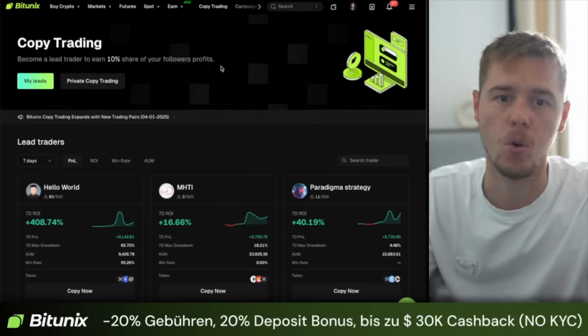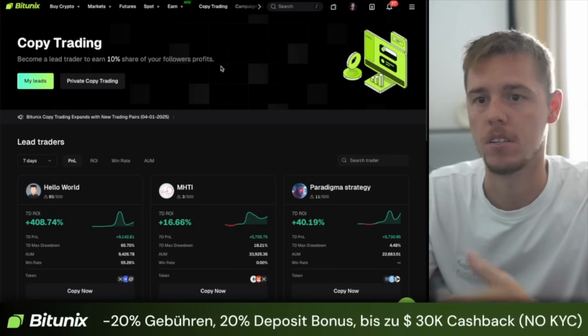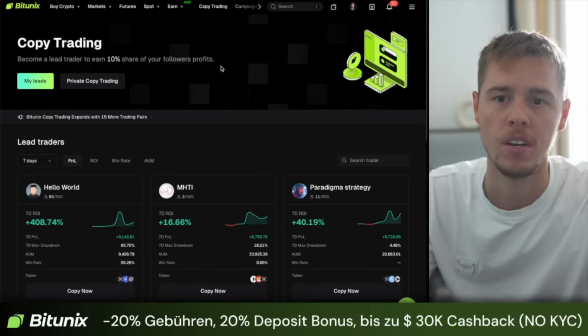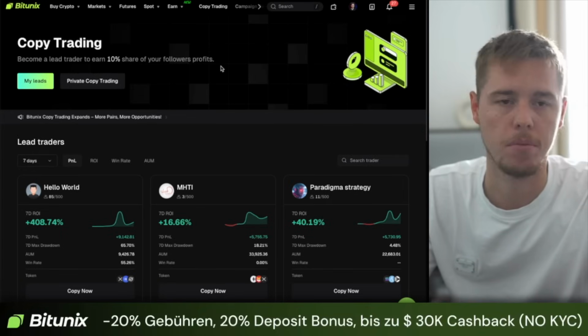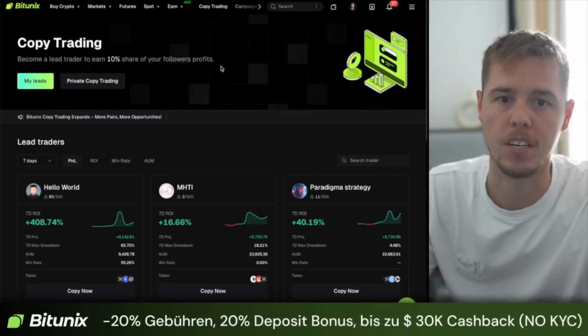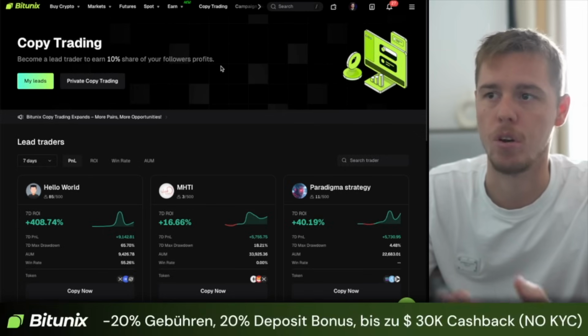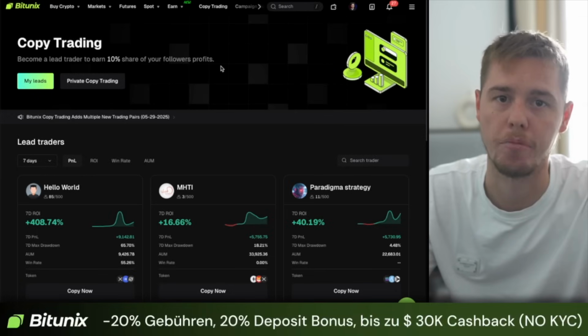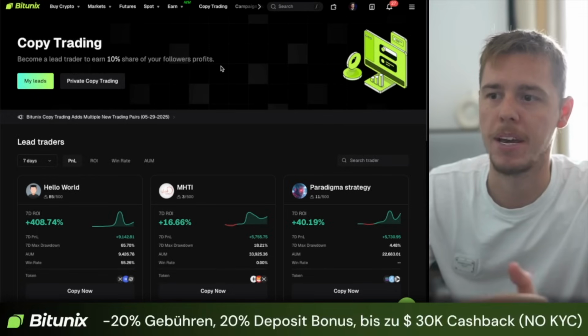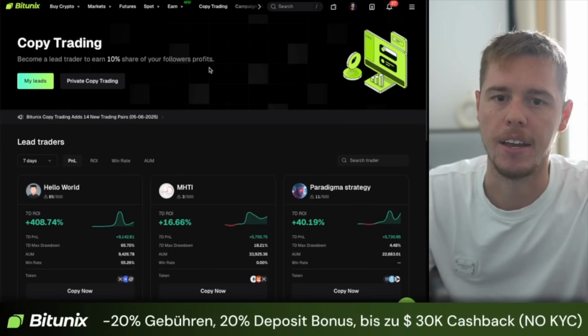So if I go into a long position on Bitcoin, it copies the position on your account too, with the same proportion of trade. Maybe I use 5% of my risk, then the account will use 5% of your risk too. It doesn't matter what kind of balance you have.